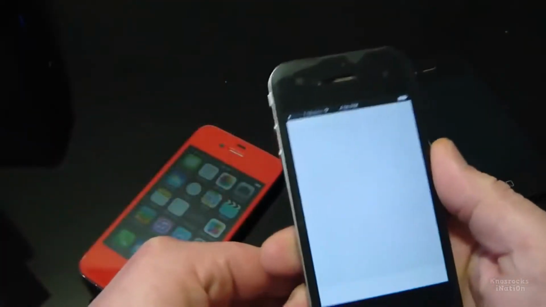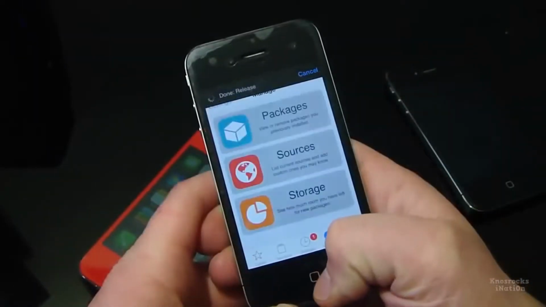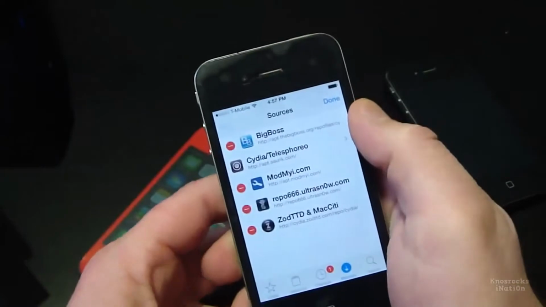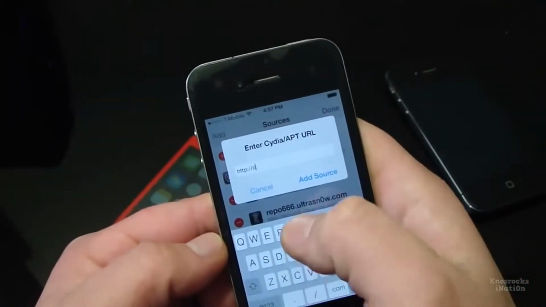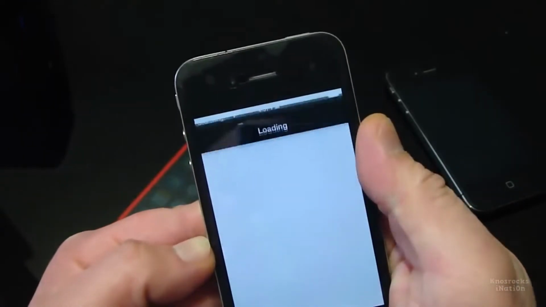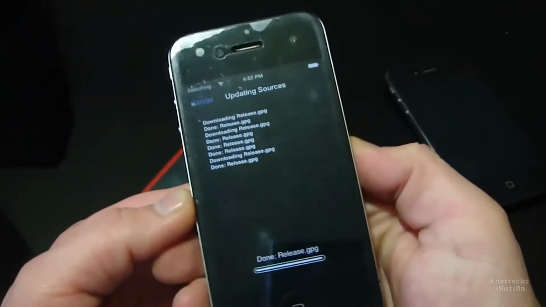The first thing you need to do is go into Cydia, hit the Manage tab at the bottom, go into Sources, hit Edit up at the right hand corner, Add, and you'll be adding this source right here. It's called cydia.myspacerepo.basm. I'll have this repo down below in the description.